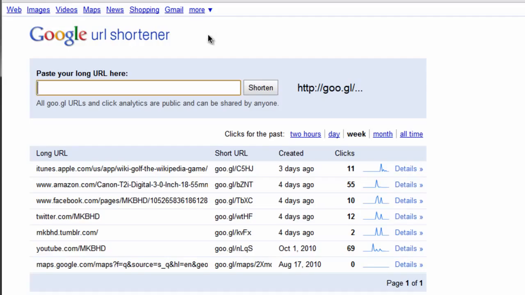So what I have here is my Google account, of course. I keep this email open because I do appreciate people emailing me with questions and things, that I do answer all the time. So basically what you can do is, of course, paste or enter your long URL here and shorten it like any other URL shortener.